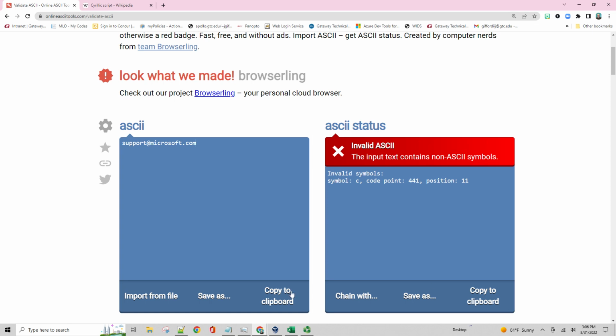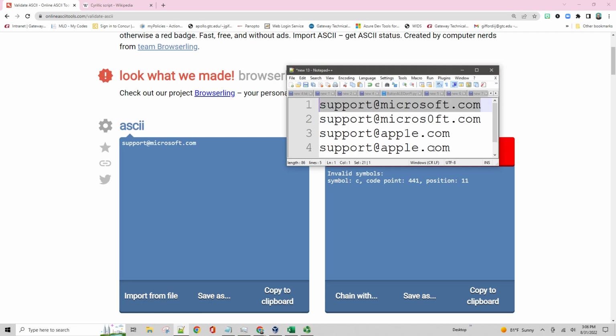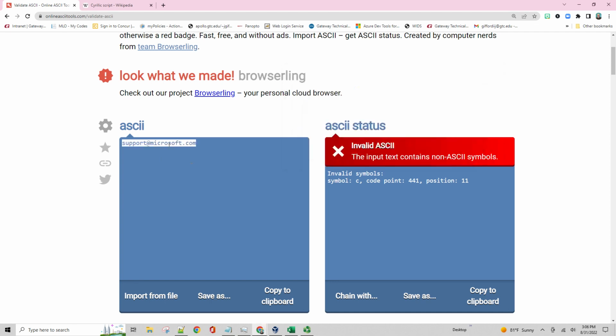Let's go back to our Apple example here, and I'm going to copy that, and I'm going to paste that in there, and right away it says, hey, invalid symbols, that A is not a valid ASCII A.